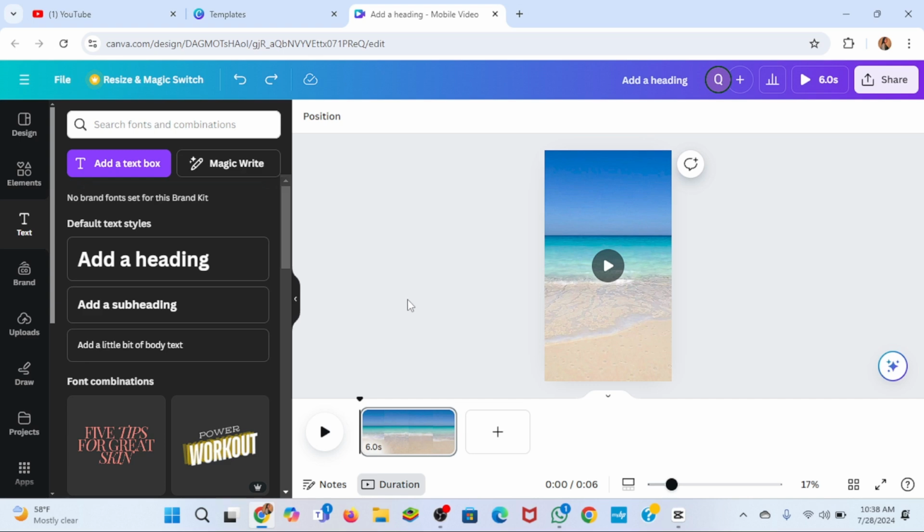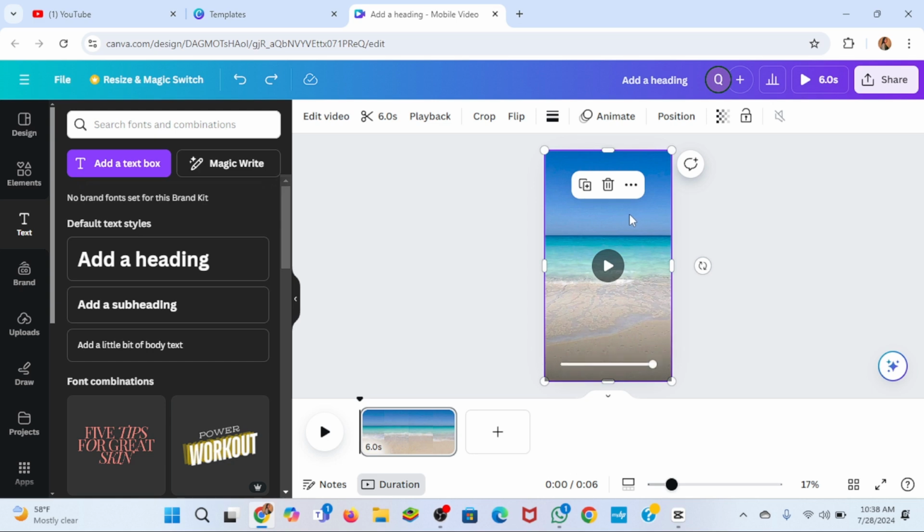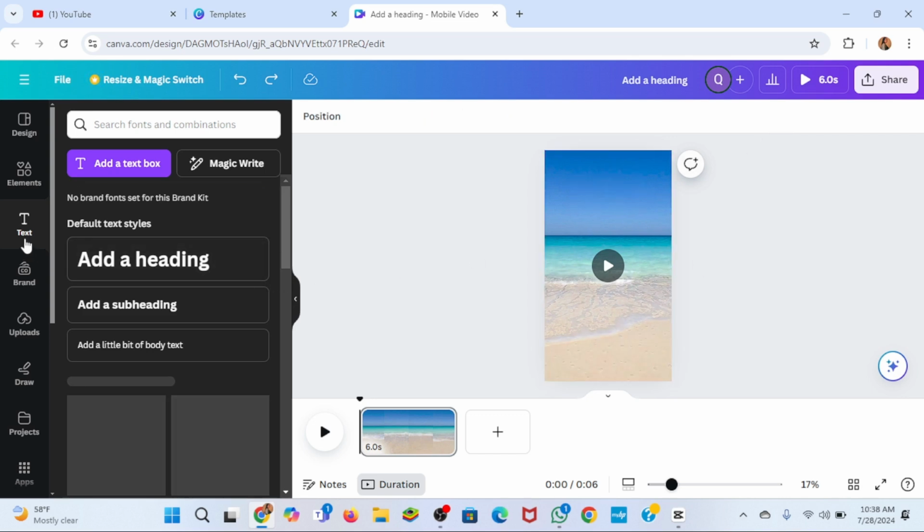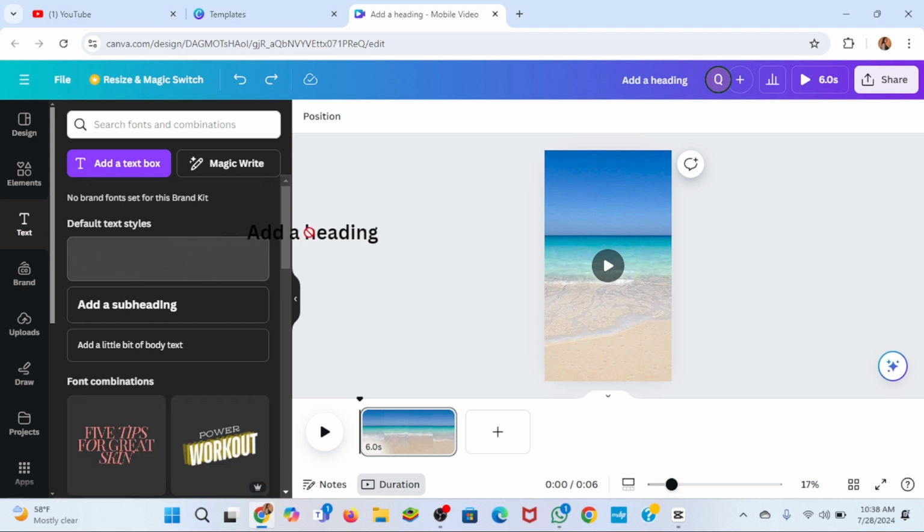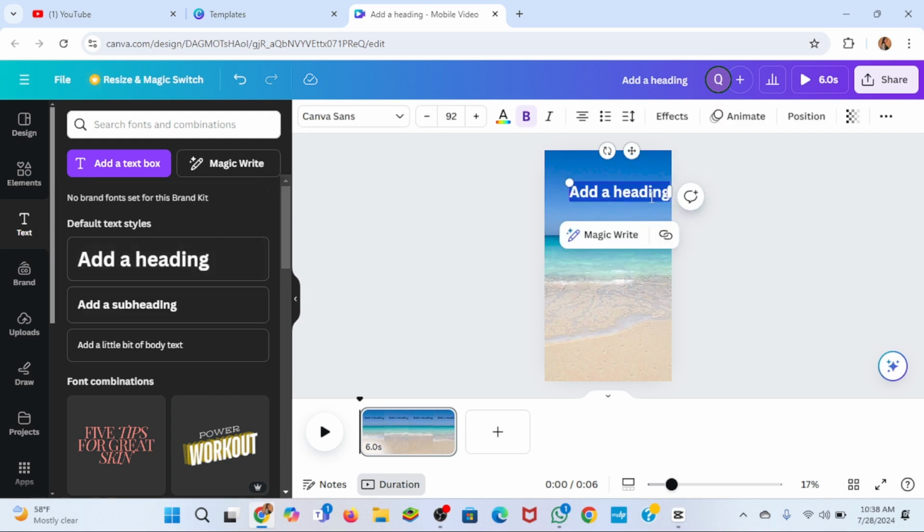So the next thing we are going to do is to try to eliminate all background noise from this video. To do that, you are going to click on this video. But for this particular template I used, there's no background noise. So the next thing you're going to do is to head over to text. You're going to click on add heading and drag it to this box like this, and then you're going to edit it. I'm going to say it is a topic. Then you can edit the font.